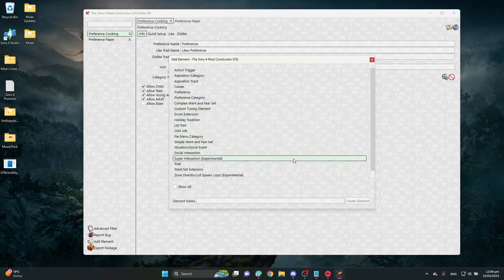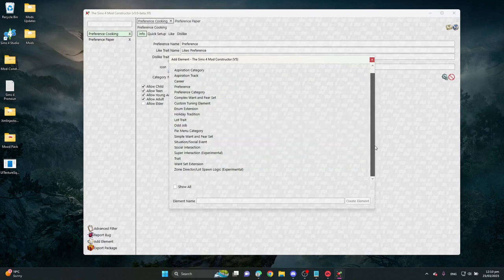So yeah, this is basically a quick little overview of the Sims 4 Mod Constructor. There are so many things that we can do. I just want to say, leave a comment down below of what you want a tutorial for. This was just a quick overview to show you how everything works. In the next episode, we will definitely dive into creating our very first mod.